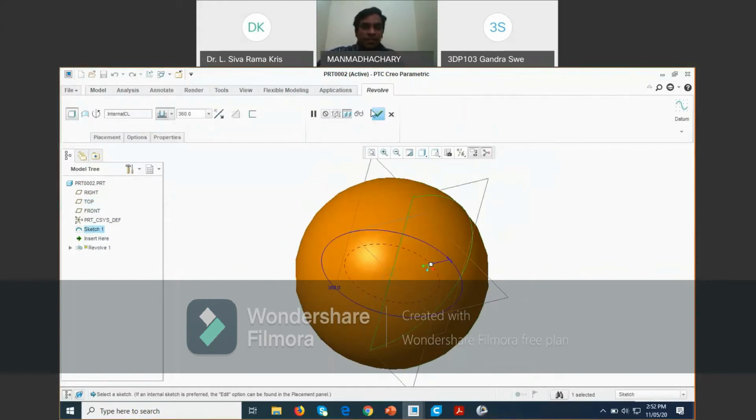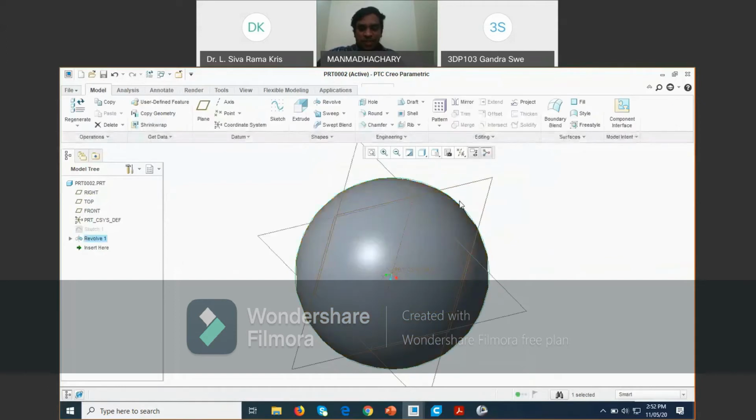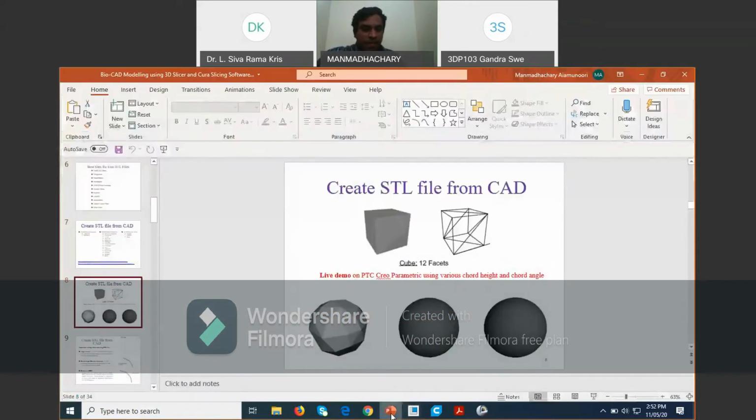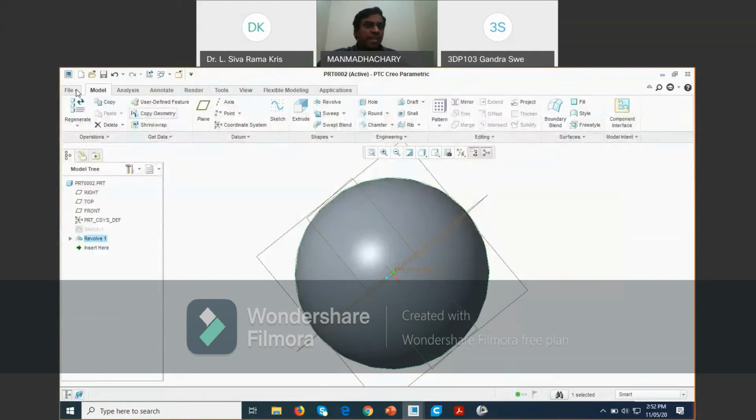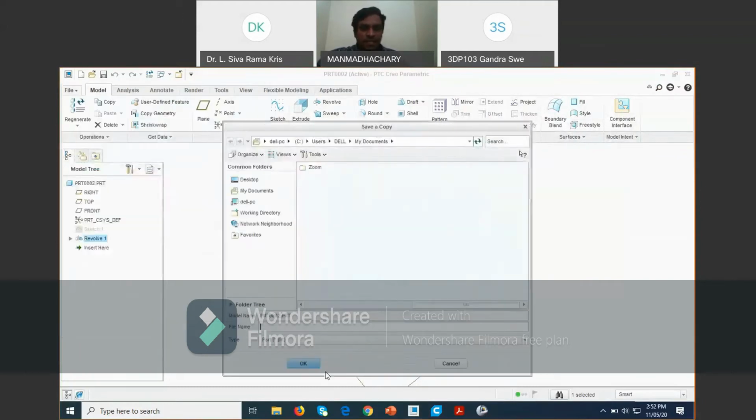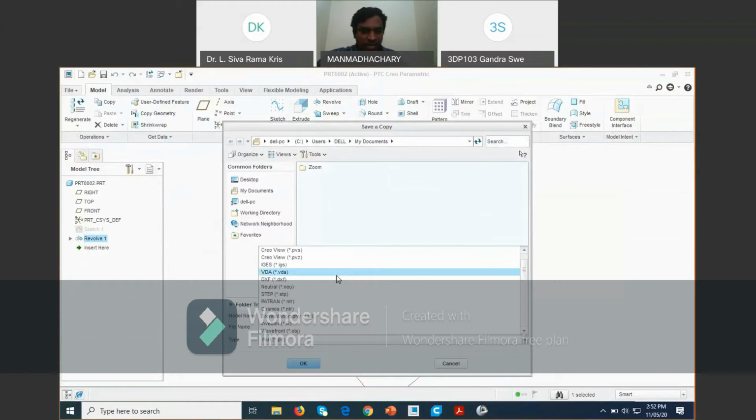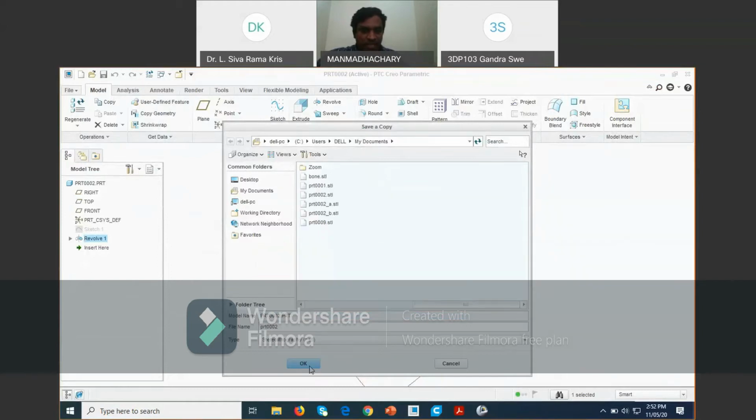So this is the sphere object. Suppose I want to make an STL file here. Same thing: File, Save as, STL file. Then click here.